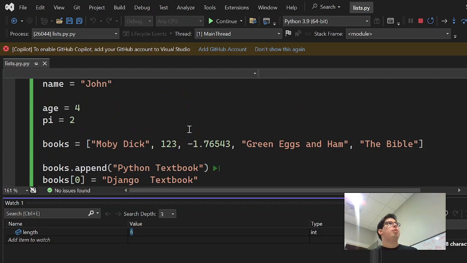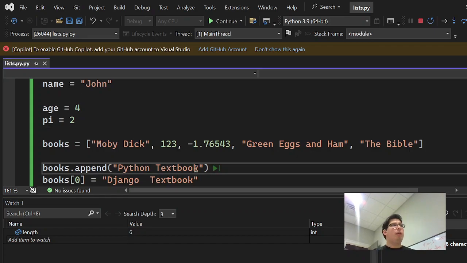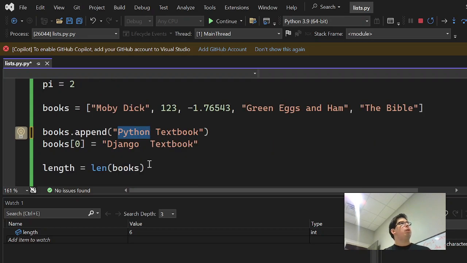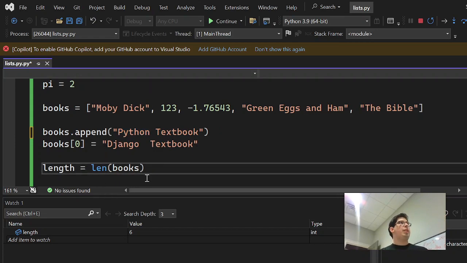But is that correct? 1, 2, 3, 4, 5, and then we appended one more item onto it. So it's a length of 6. Notice it's not a length of 5, even though the 5th element, fantastic movie, the 5th element would be Python textbook, but there are 6 actual items in the list at that point. Does that make sense? Because we started with the 5, and then we added the 6th. And then we changed the first one. But the total length is 6.